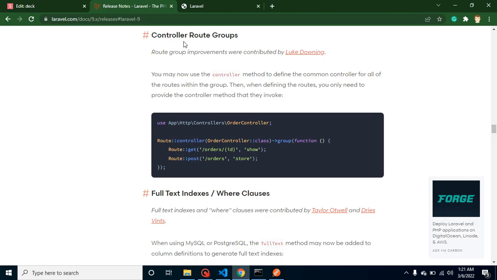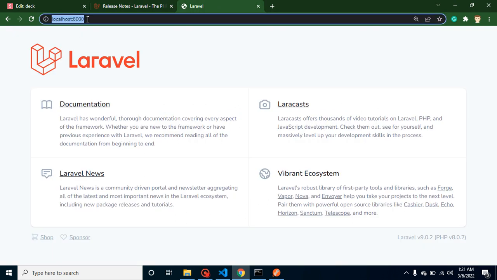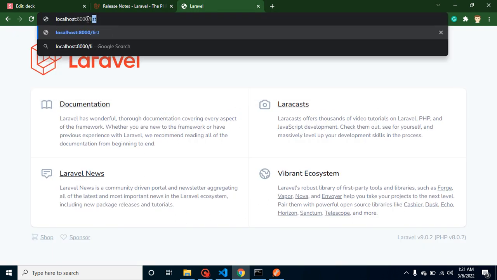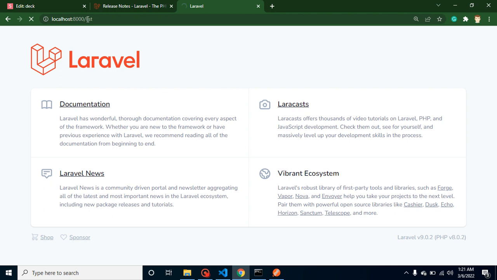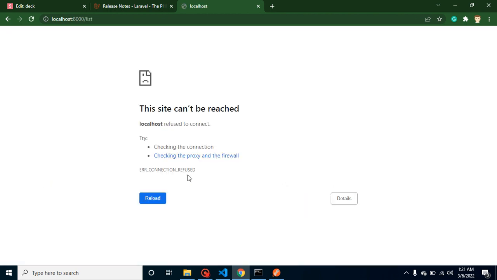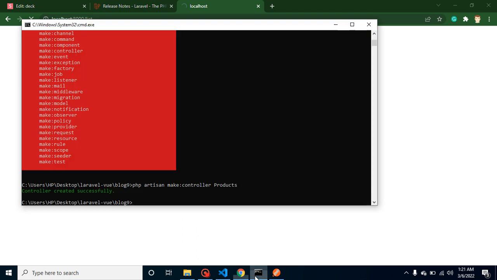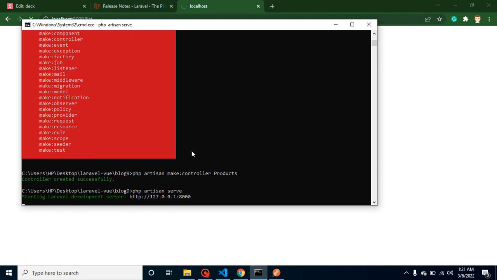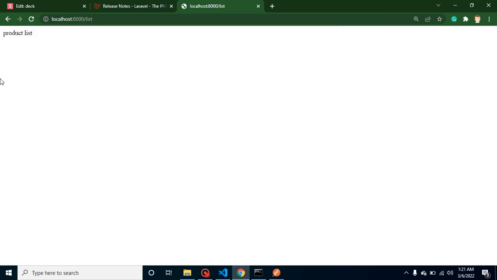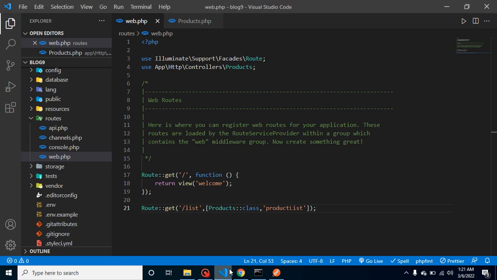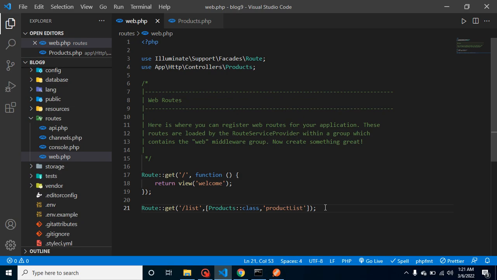So now we can test it. Let's say I am putting here list. Okay, I need to start PHP artisan once. Artisan serve. All right, so we can see that this is still working. This is the previous way before Laravel 9.